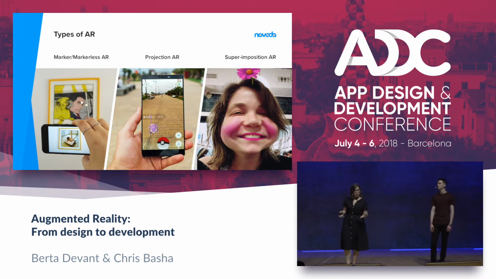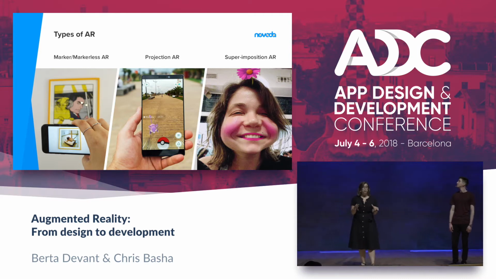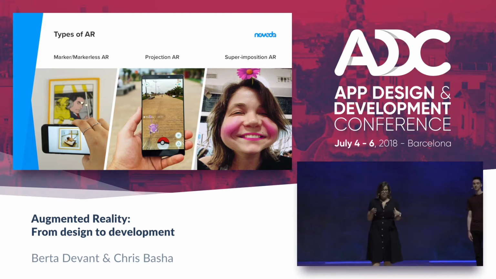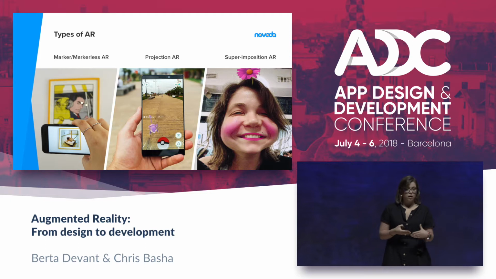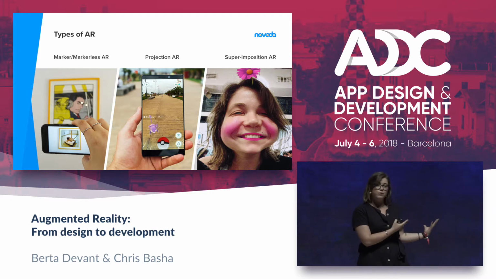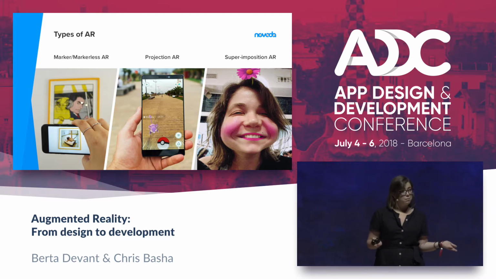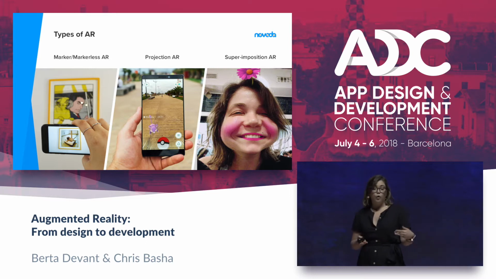And superimposition AR, this is where the lines start getting a little bit blurred with mixed reality, but basically it augments the reality in the way that it changes it. So my example was the face filter, because probably most of us have used at one time or another a face filter, either from Snapchat or Facebook. So those are the biggest cases of superimposition. But it could be others.